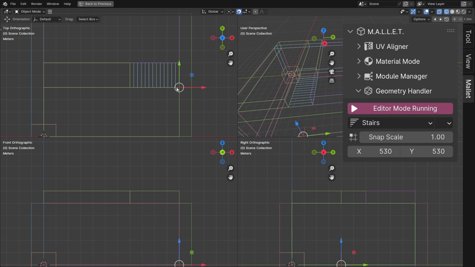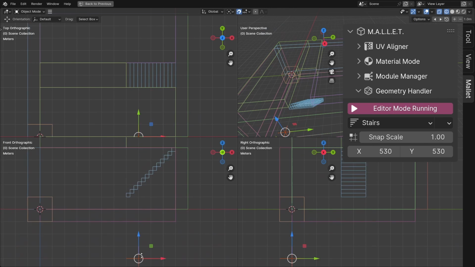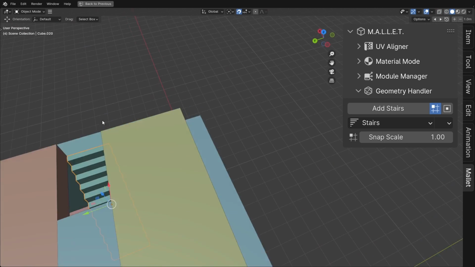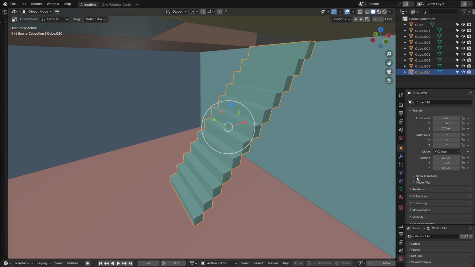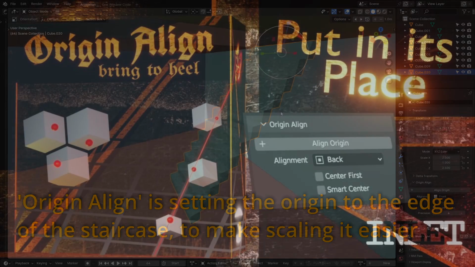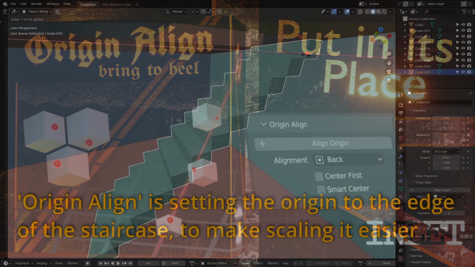But do note, the placement of origins isn't always what you might want most. To that extent, Origin Align, another one of Inlet's best, is also recommended. You're obligated to check it out if you want to have a better workflow with origins.